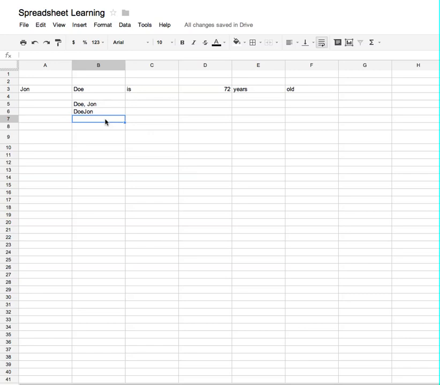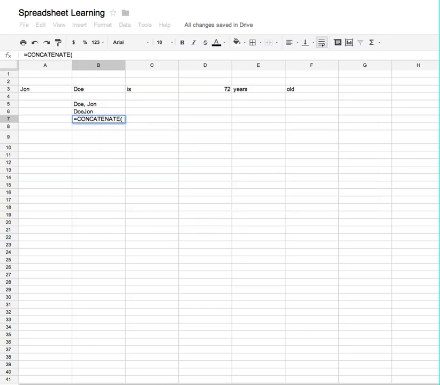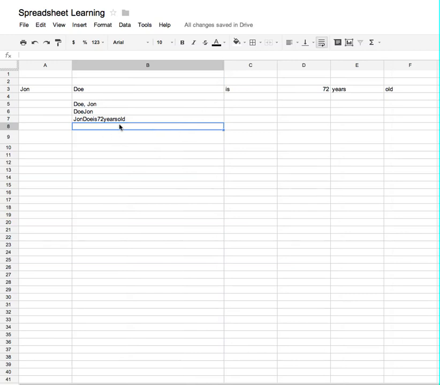All right, so what we're going to say is concatenate. Whoops, I keep doing the same thing there. And we're going to say I want John, Doe, is, 72, years, old. And then we're going to close our parentheses and see what we have here. We have John Doe is 72 years old, but that's hard to read like that. Everything's structured as if it was all one word.